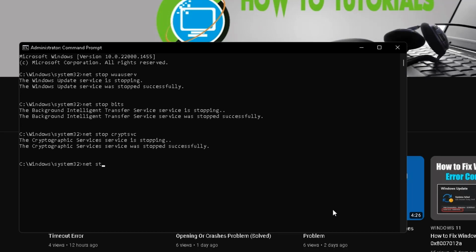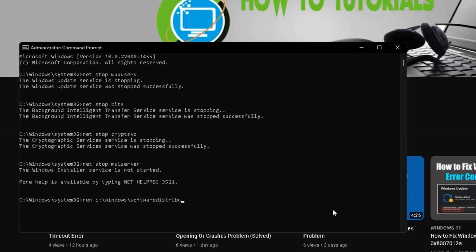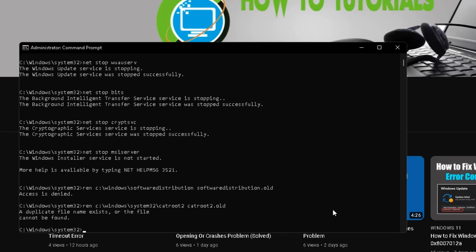After that, type NET STOP MSISERVER. After that, type the command ren C:\Windows\SoftwareDistribution SoftwareDistribution.old and press enter. After that, type ren C:\Windows\System32\catroot2 catroot2.old.